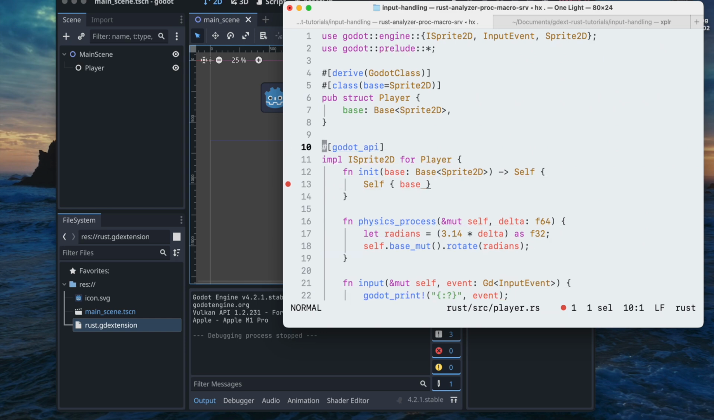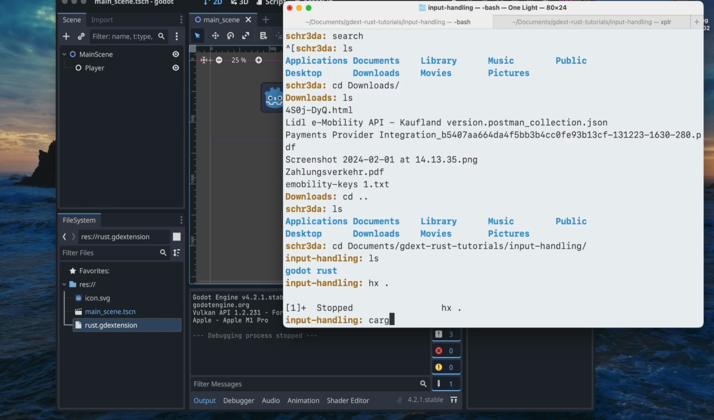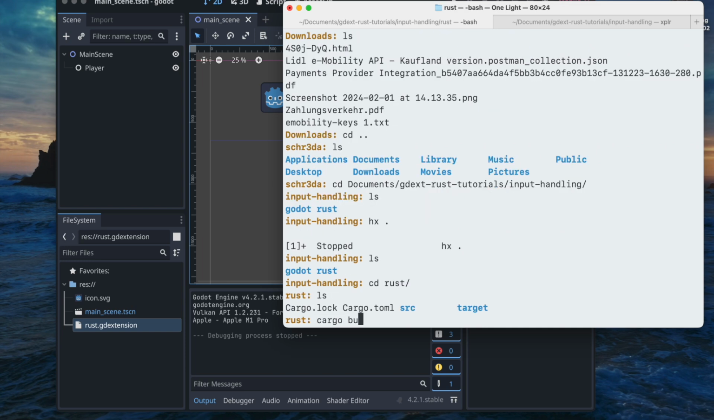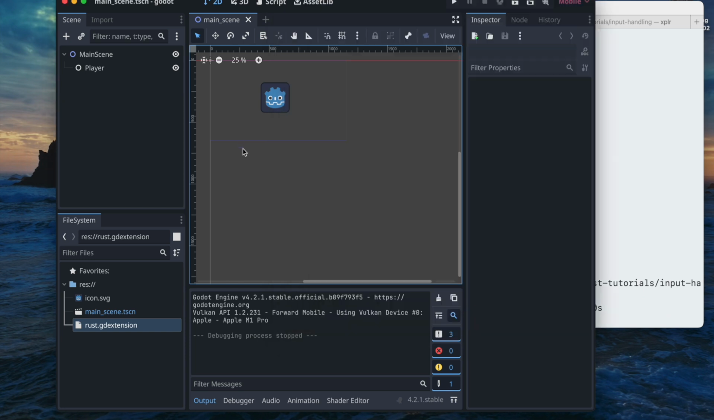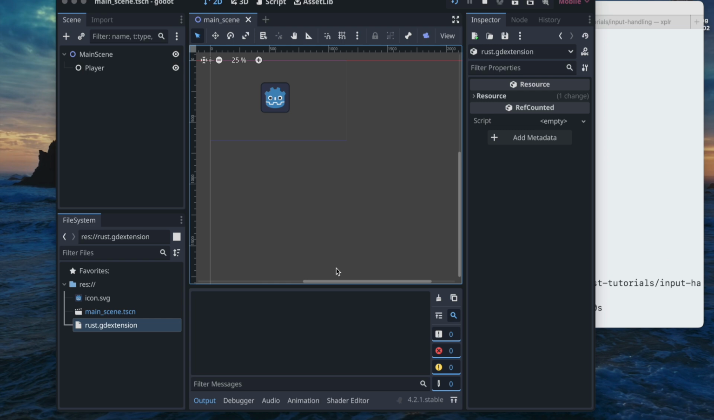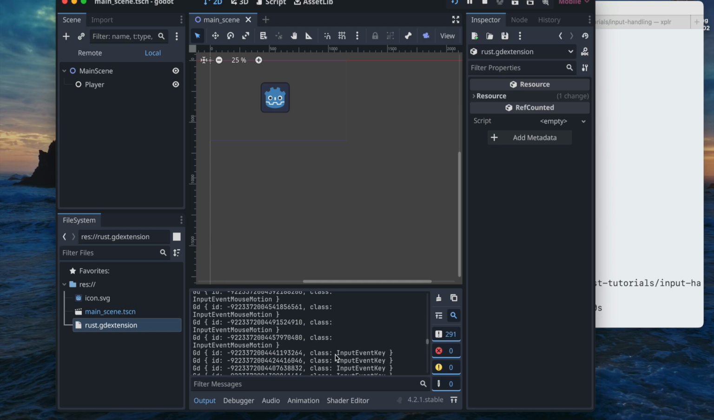Also ensure that the Godot API macro is added again, because otherwise you will get compile errors and it will not work. In order to build it, we change to the Rust directory. We also ensure that the Godot project has already been added and opened in the Godot editor. Then when you hit play in the editor, you should see that update events are displayed in the console of the editor, as you can see here.